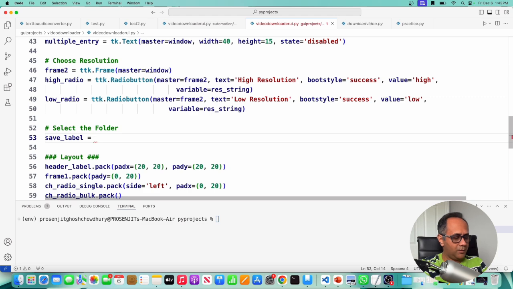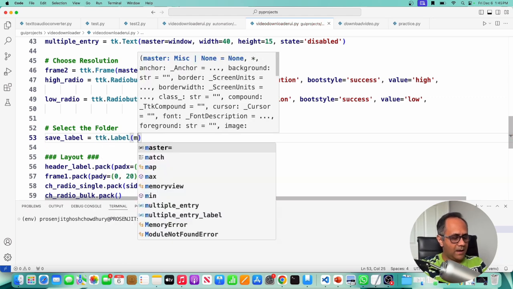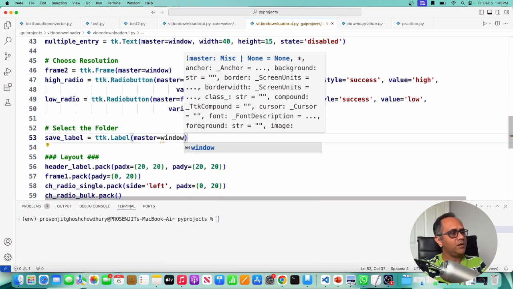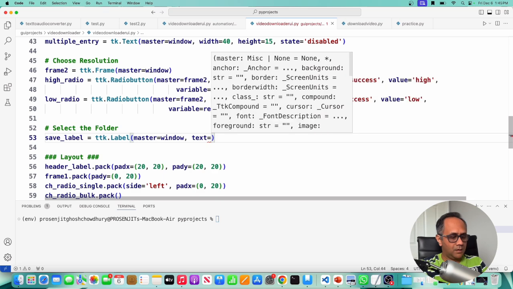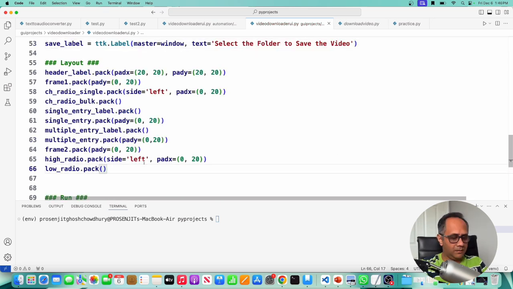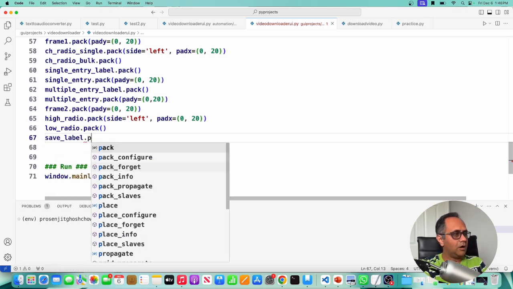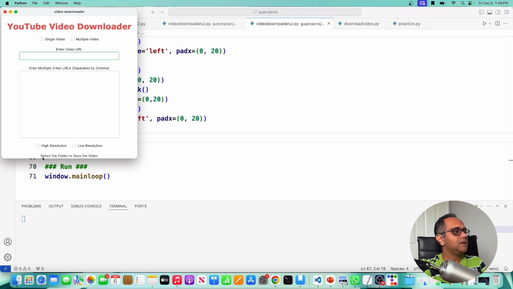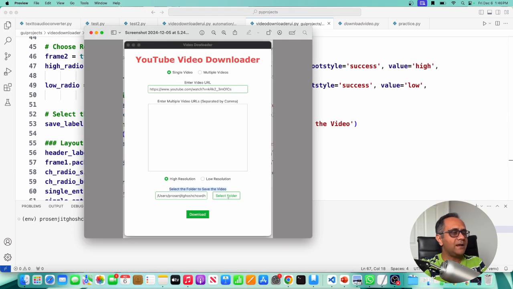Label equal to ttk dot label, and master will be window. I am putting it in the window only, and then I am going to put the text. I need to put it into quotation marks. Yeah. So this is the label. I can add this label into the layout. Label dot pack. Now run it. See, select the folder to save the video. It came good. The label is showing to me, this one. Perfect.